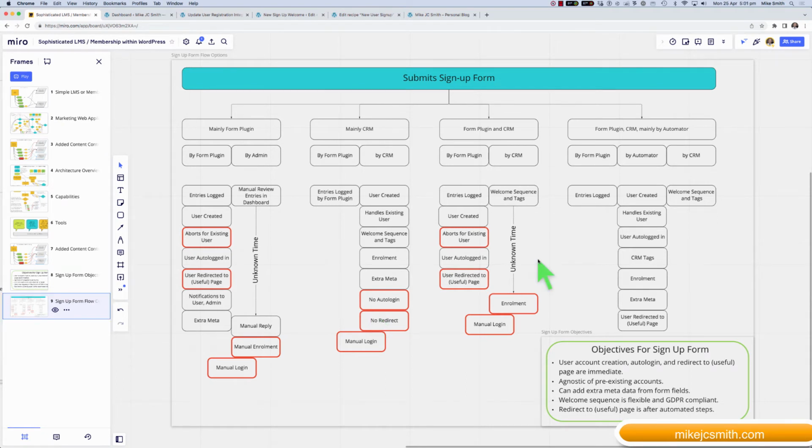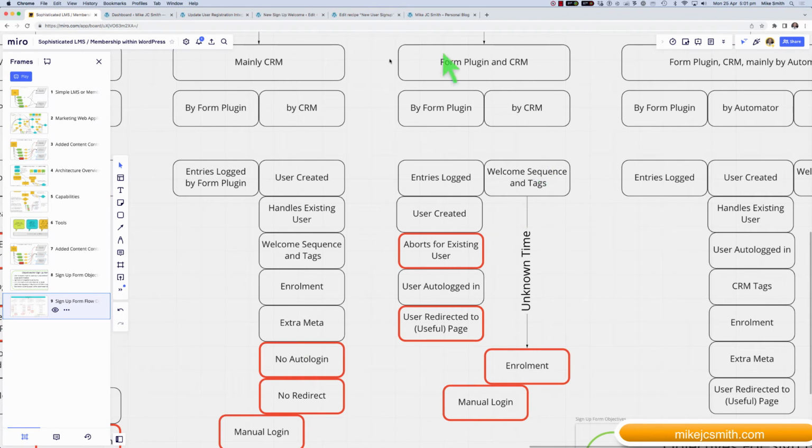So now let's have a look at the third pathway, and I guess you can see the red boxes here, the unknown time here. We have a similar problem. Let's have a look at this in a little bit more detail. So this is where we try and transfer some of the functions from the CRM back to the form plugin. So for example, the entries are logged, that's normal.